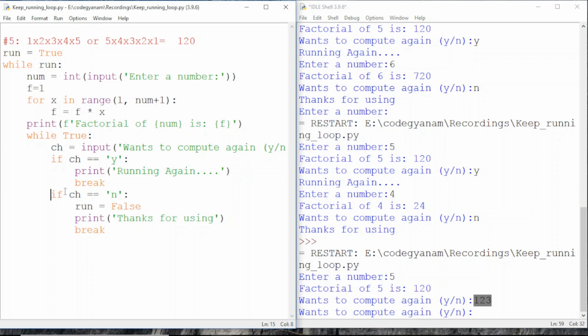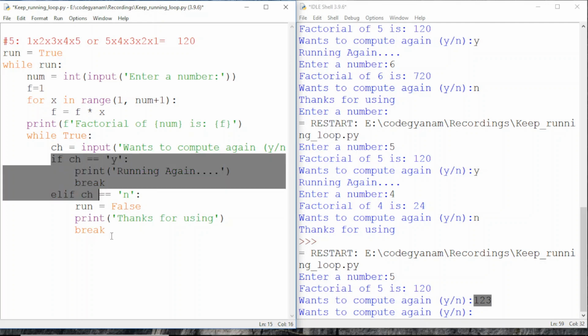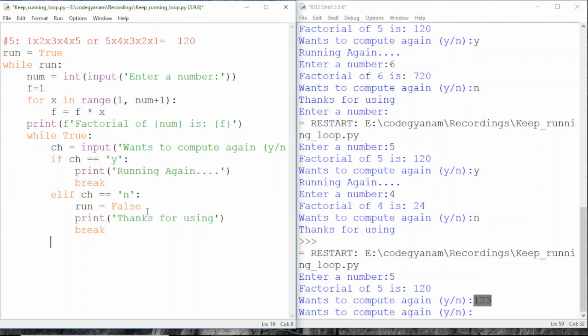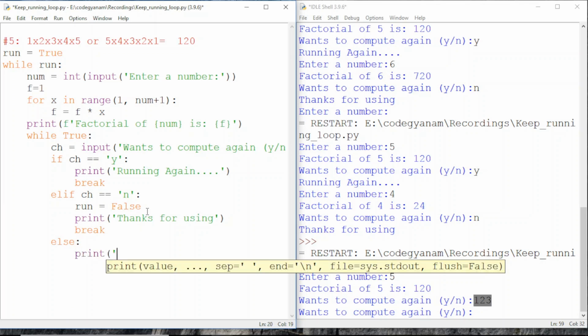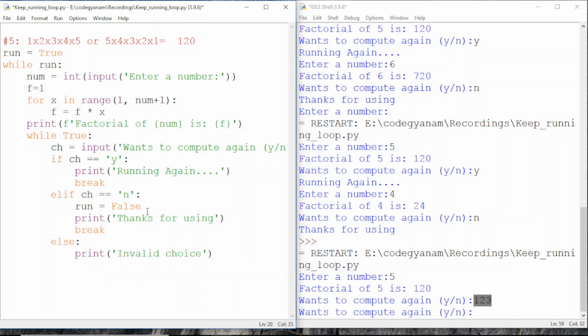Now look at that. First I will make it an elif here, because in case of false, it will then check. At a time it will execute only one. Now I will write one more, for any other thing other than y and n. I will simply say print invalid choice. That is the option we want.